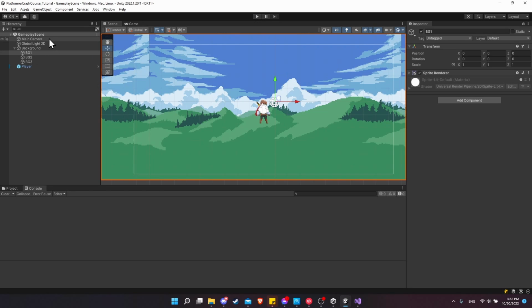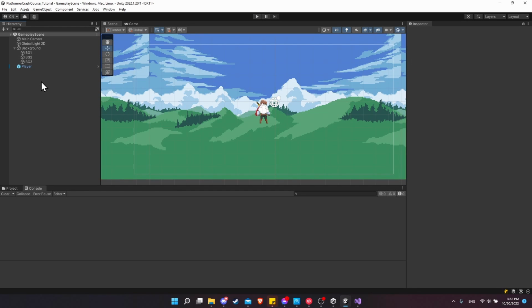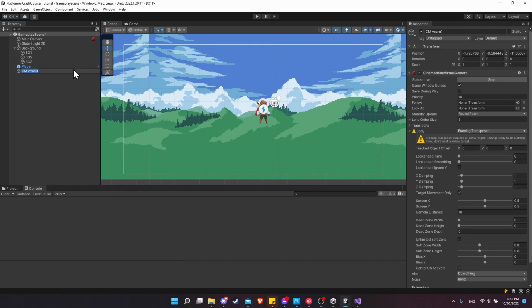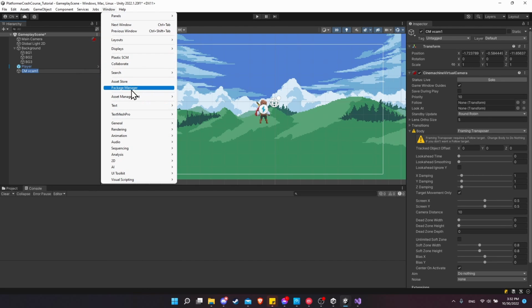So to turn our camera into our Cinemachine camera, we need to right click in our gameplay scene, go down to Cinemachine. This menu should exist if you've already installed the Cinemachine package in the package manager, and then choose 2D camera. If you didn't see that option, make sure you go up to Window and Package Manager and install the Cinemachine from the Unity registry.